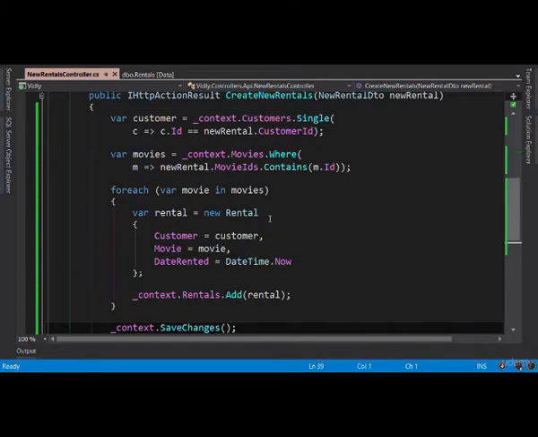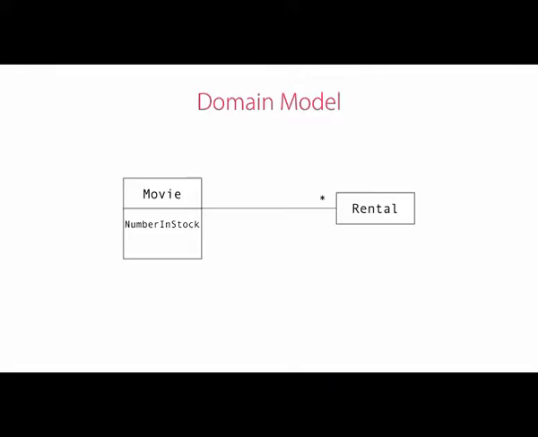Now we need to add the details. So as part of our rental process, we need to take into account the availability of a movie. Does our domain model currently give us the ability to keep track of the availability of a movie? It does, because in our movie class, we have this property, number in stock, and we also have the rentals for that movie. So availability equals number in stock minus active rentals. By active rental, I mean rentals that don't have a return date.